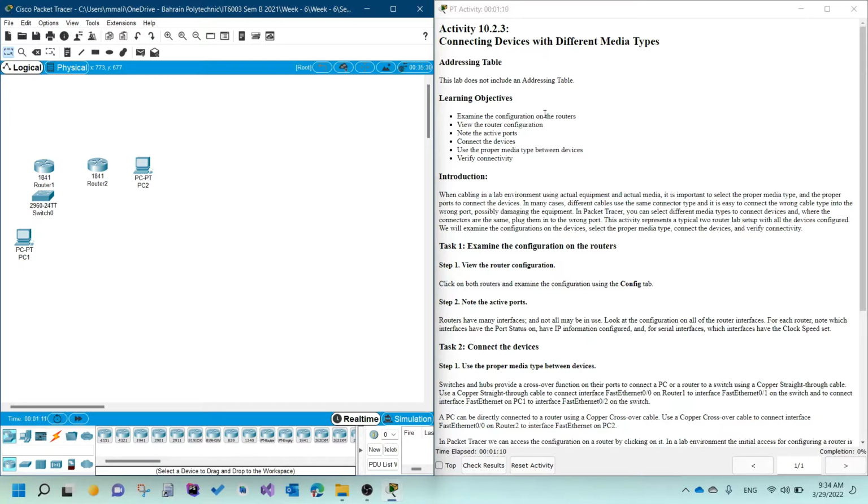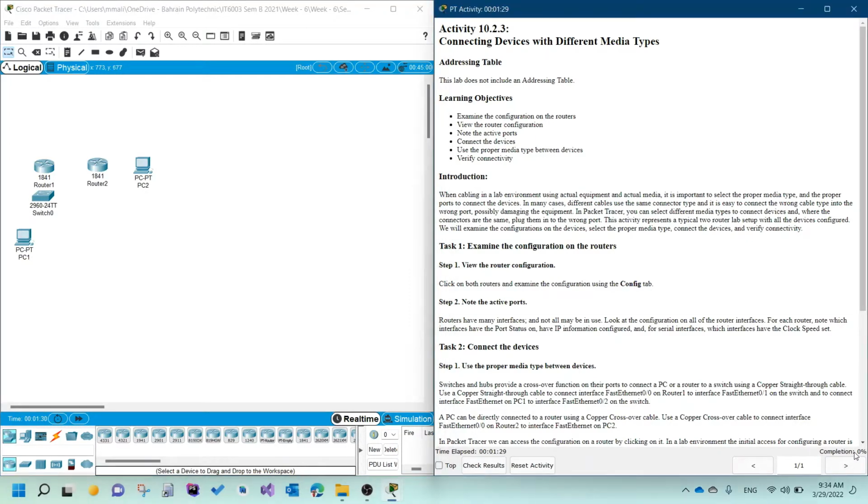So let's start with the activity here. You just have to read through the activity and figure out what to do. I'll just start from step 1 under task 1, and I'll just walk you through how it should be done. By the end of the activity, you should have a completion of around 100%. That is what we aim at in this activity.